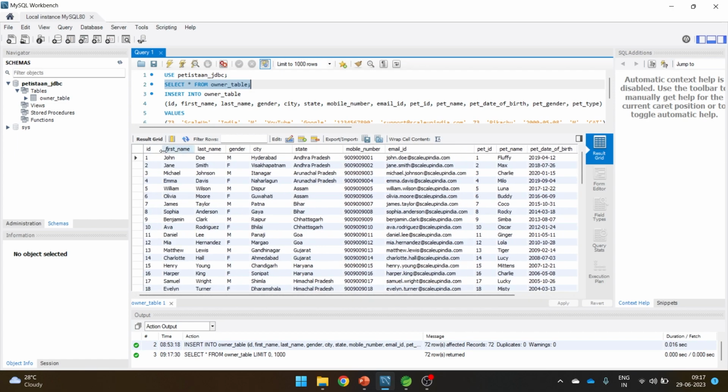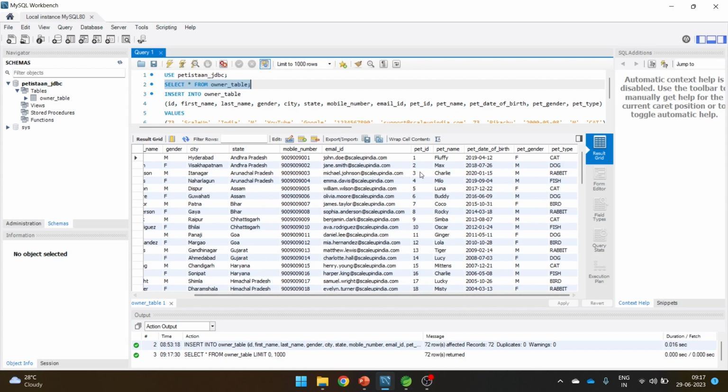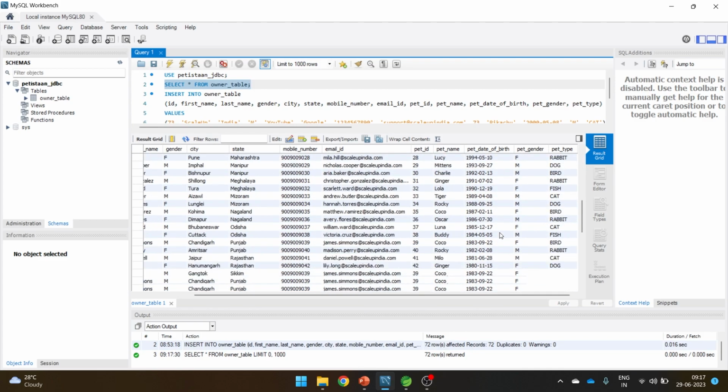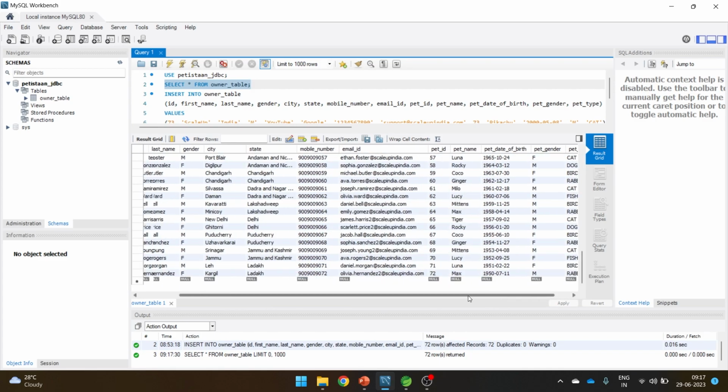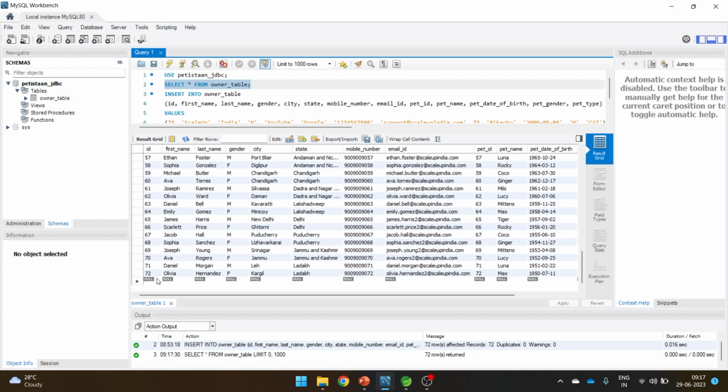Here we have ID, first name, last name, gender, city, state, mobile number, email ID, pet ID, pet name, pet date of birth, gender and type. All this data already exists in our database. As you can see here we are having almost 72 rows with us. We will be adding data after this with the help of our code now. So let's move on to our IDE now.